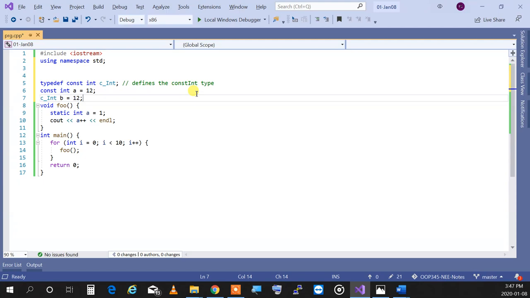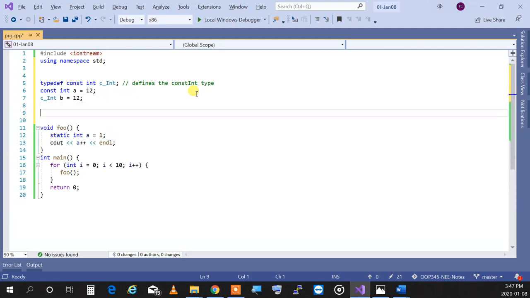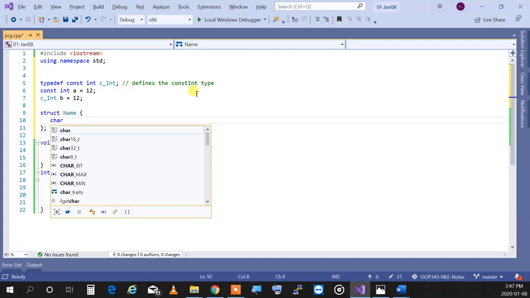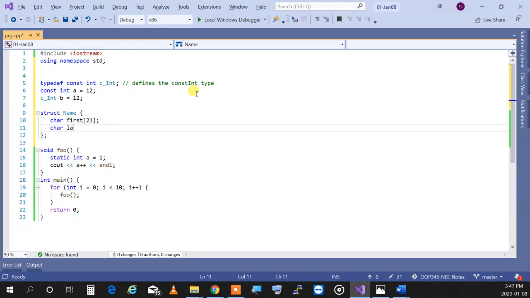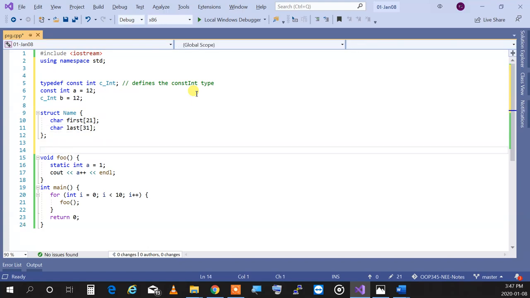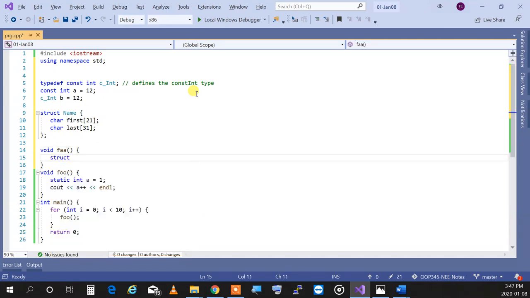In C language, to fix the problem of repeating the structure over and over, let's say I had a struct name, and I had over here character first, 20, and character last, 30. If I wanted to create an instance out of it in a function, so if I had a function and I want to instantiate that, I had to say struct name n, correct? That's C language, correct?